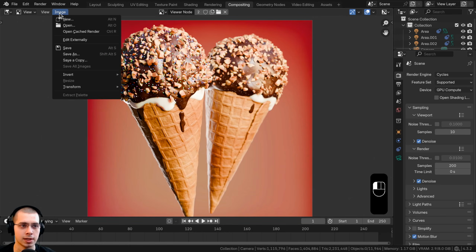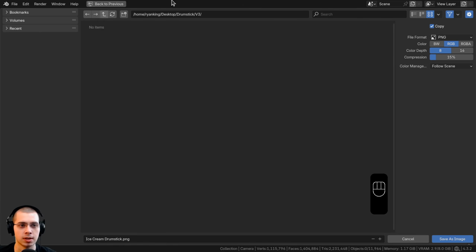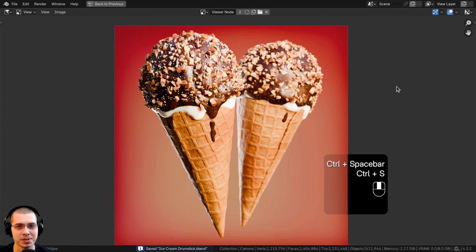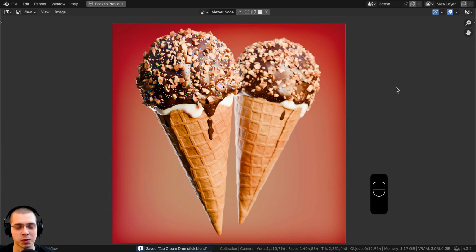So to save this, you can click on image and click on save as. And I'll just save this as Ice Cream Drumstick in the folder with my project files, and I'll save the image. And so that's going to wrap up this tutorial on how to create this ice cream drumstick in Blender.